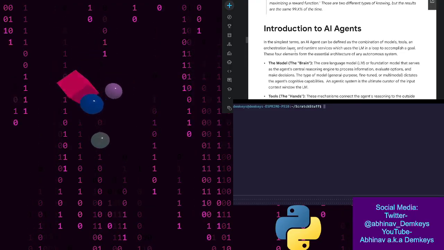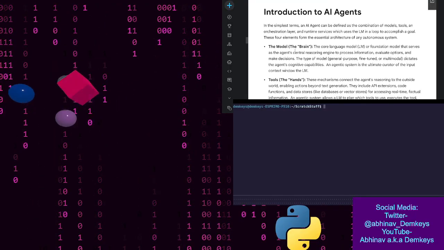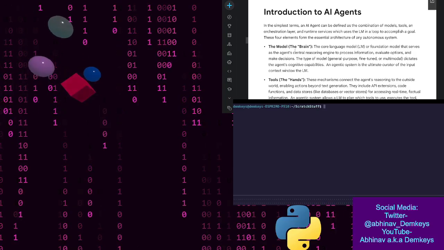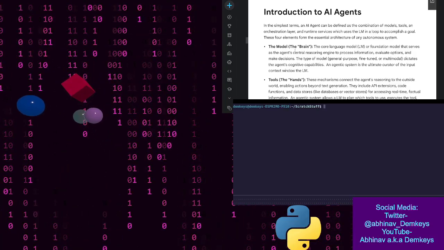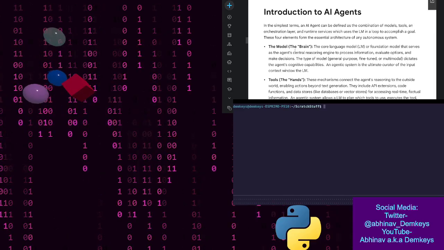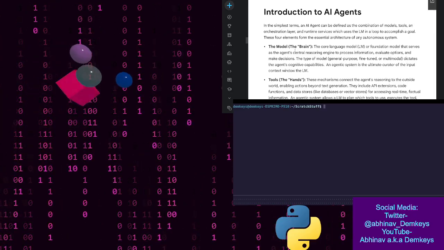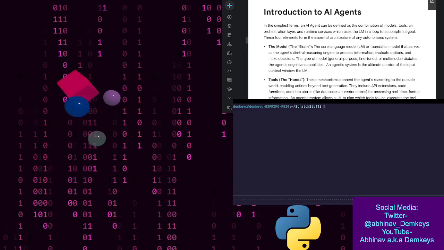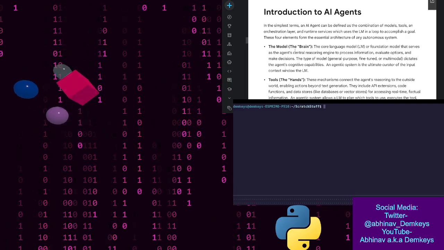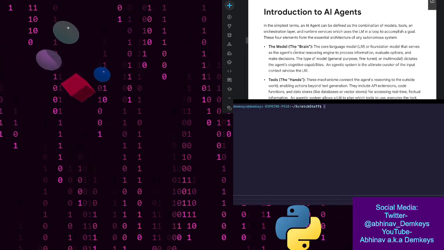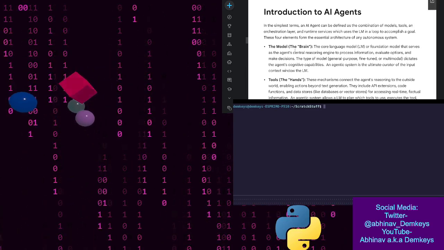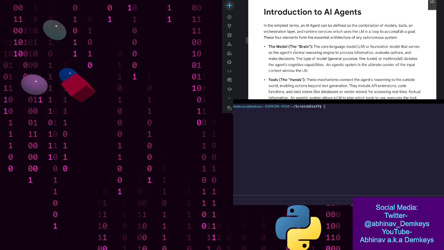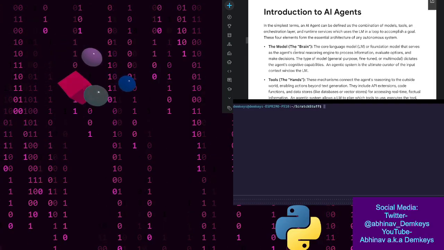Okay, introduction to AI agents. In the simplest terms, an AI agent can be defined as the combination of models, tools, and an orchestration layer and runtime services which use the LM in a loop to accomplish a goal. These four elements form the essential architecture of any autonomous system.